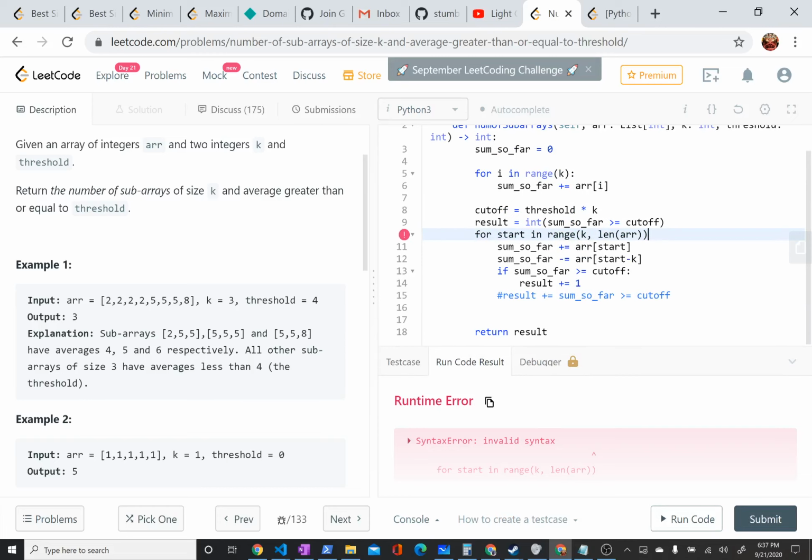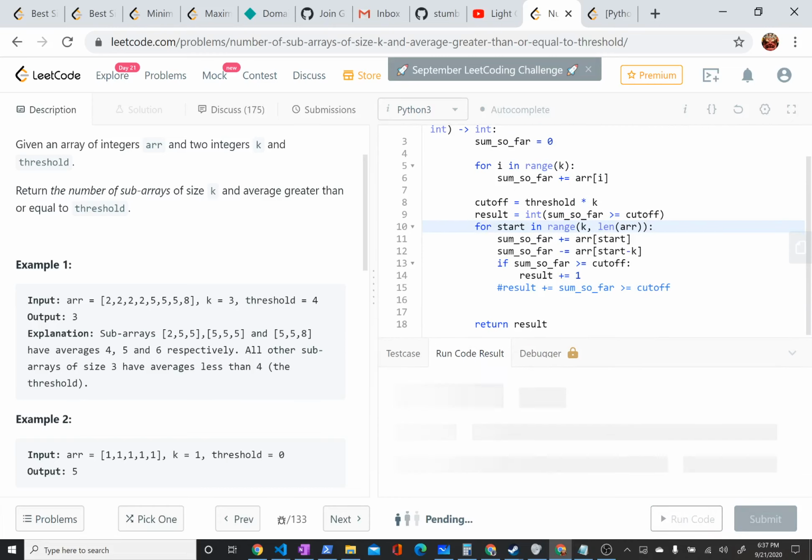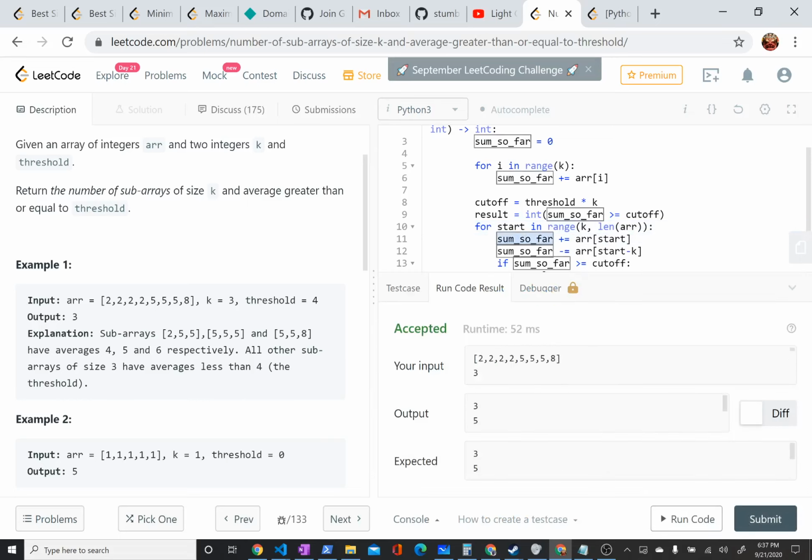I hope that'll still work. Oops. Of course, I forgot my colon. Anyway, so what I'm doing inside of the loop is I'm going to increase sum so far by the start value, which remember is starting at k, so 3 in this example.